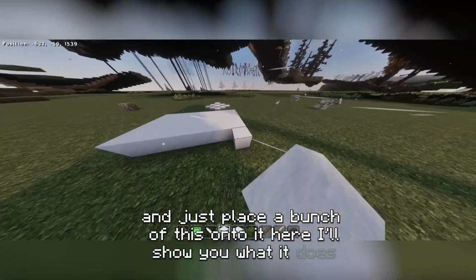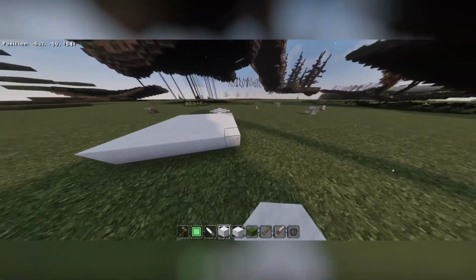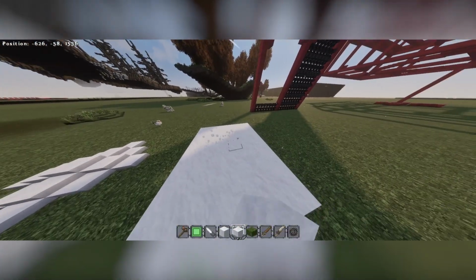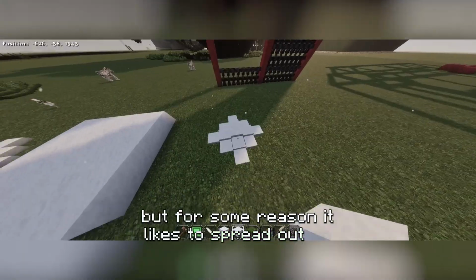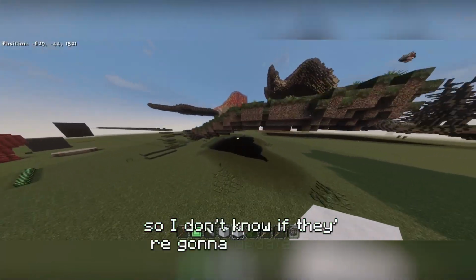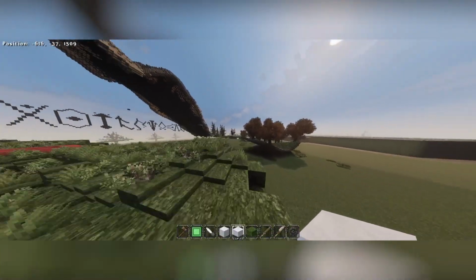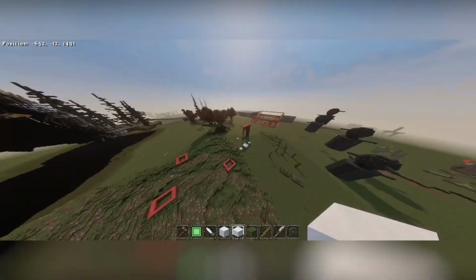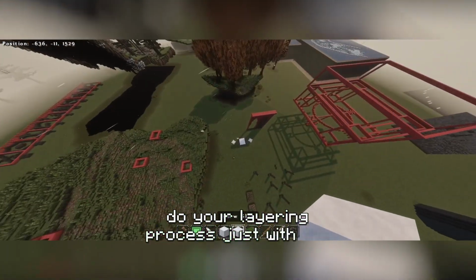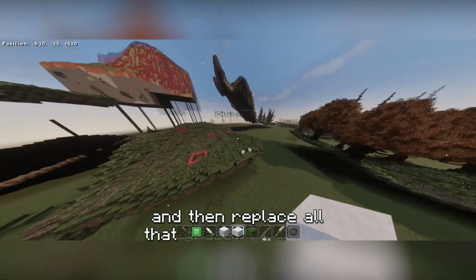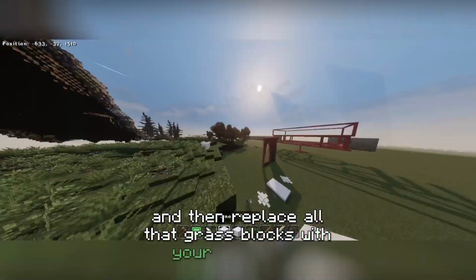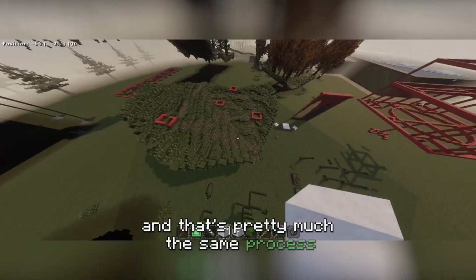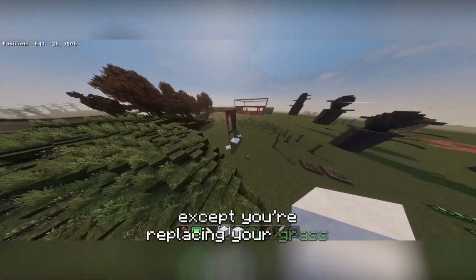Here, I'll show you what it does. It won't spread out, which is pretty annoying. But for some reason it likes to spread out on grass. So I don't know if they're going to update that or if they're going to fix that. But for right now, just fill in your area with grass like normal. Do your layering process just with the snow, and then replace all that grass blocks with your snow block. And that's pretty much the same process, except you're replacing your grass with snow block.